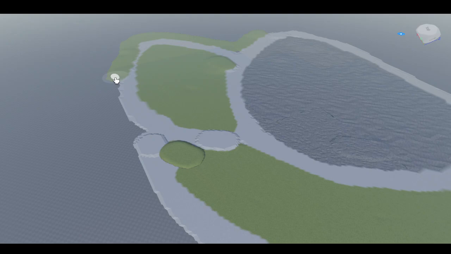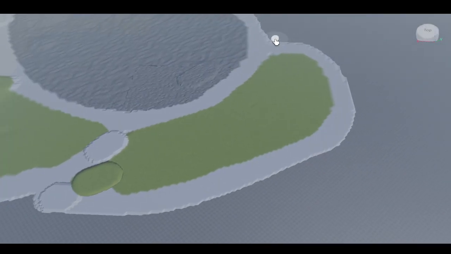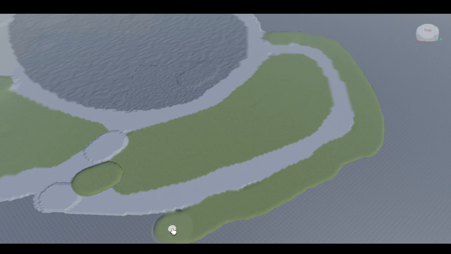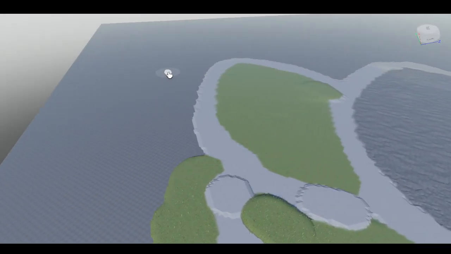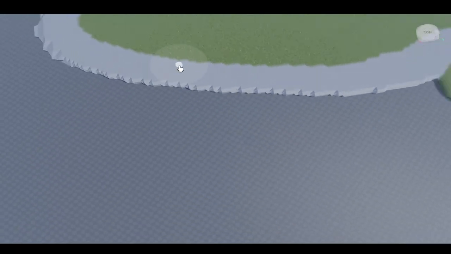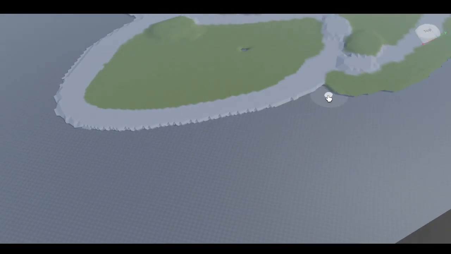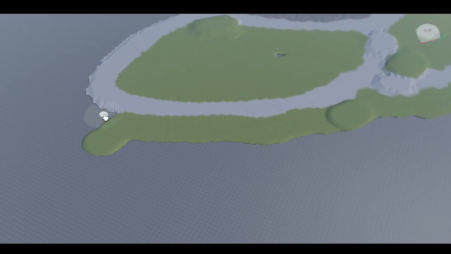Whoops. Oh, oops. That sucked. Yeah, so that happens too. Sometimes you come in and you just have to be careful. It's hard with a mouse. If I had a stylus, I think it would be a lot easier for drawing the terrain out. But this is just a quick tutorial. Just a real rough tutorial.